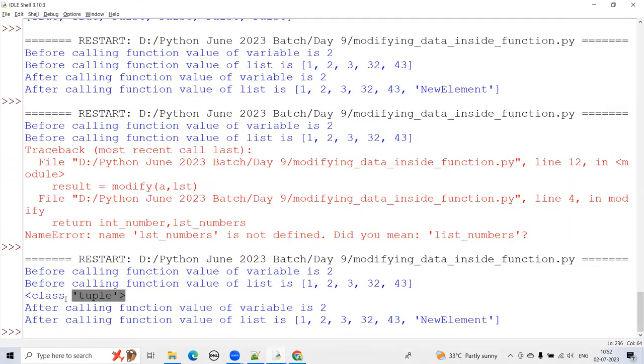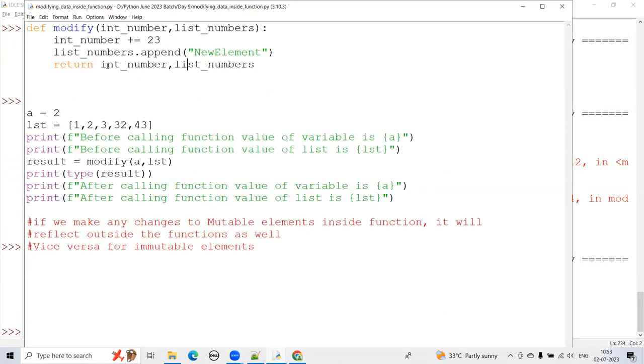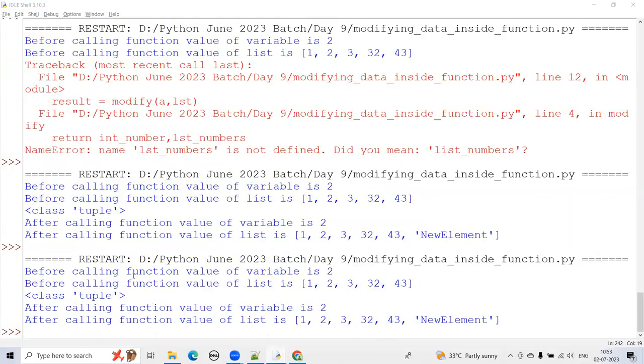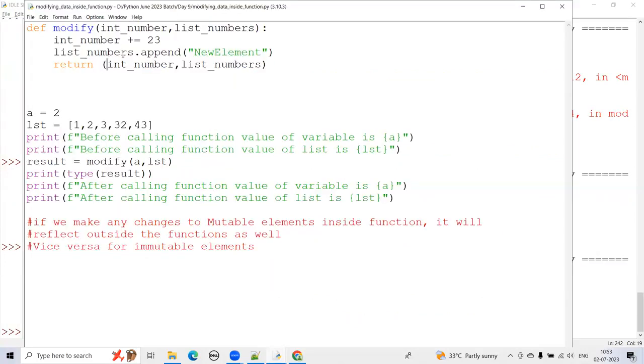So what is it, guys? It is class tuple. So either you return like this, or by default it will take it as a tuple, or you can return this as a tuple only. Both are going to work fine. Even if you don't give these round brackets, by default it will take it as a tuple. Clear, guys? Understood?